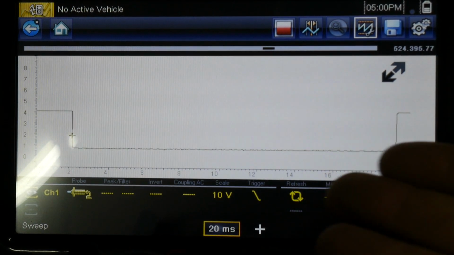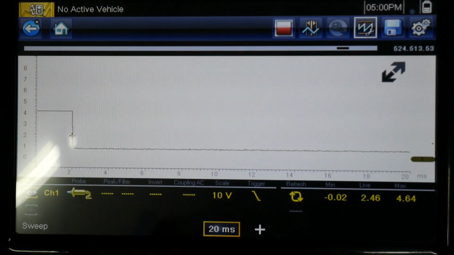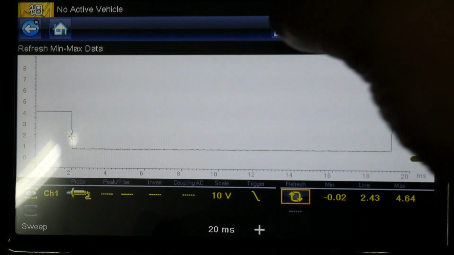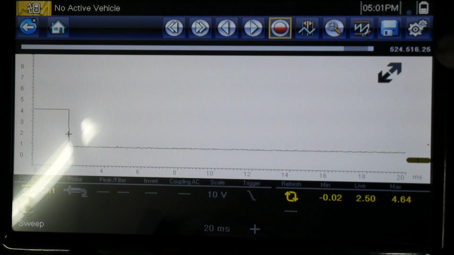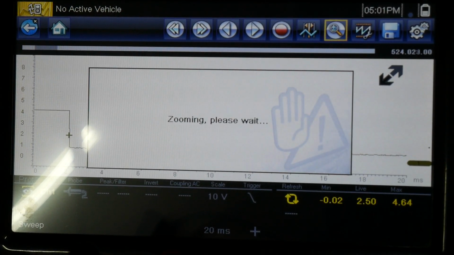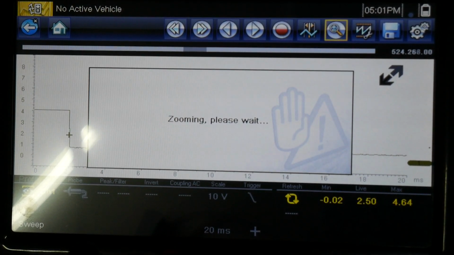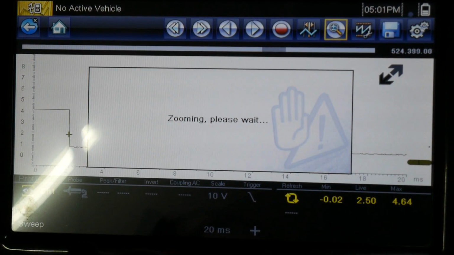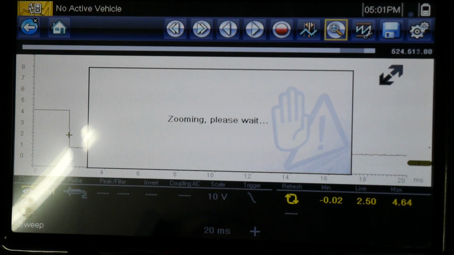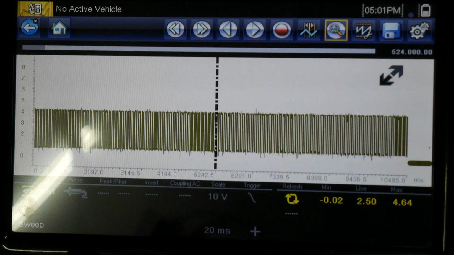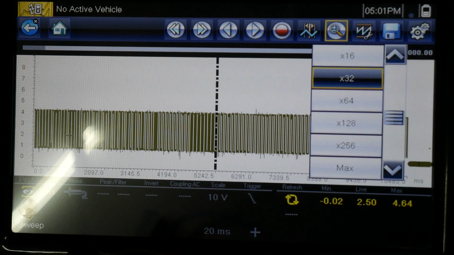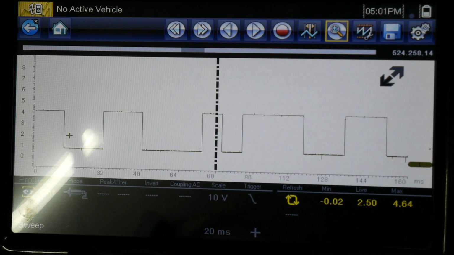Okay, now on the screen, it doesn't look like we have a whole lot going on, but let's go ahead and stop our capture. And go ahead and zoom out. If I know we have a good waveform, then I'll shut the vehicle off. Let's zoom in a ways. Try 8 here. Okay, we can see our waveform there.